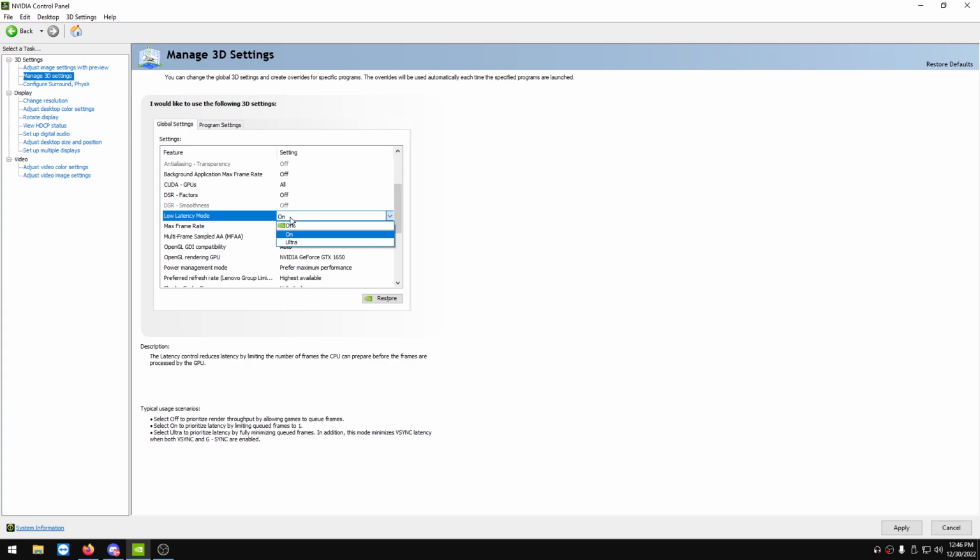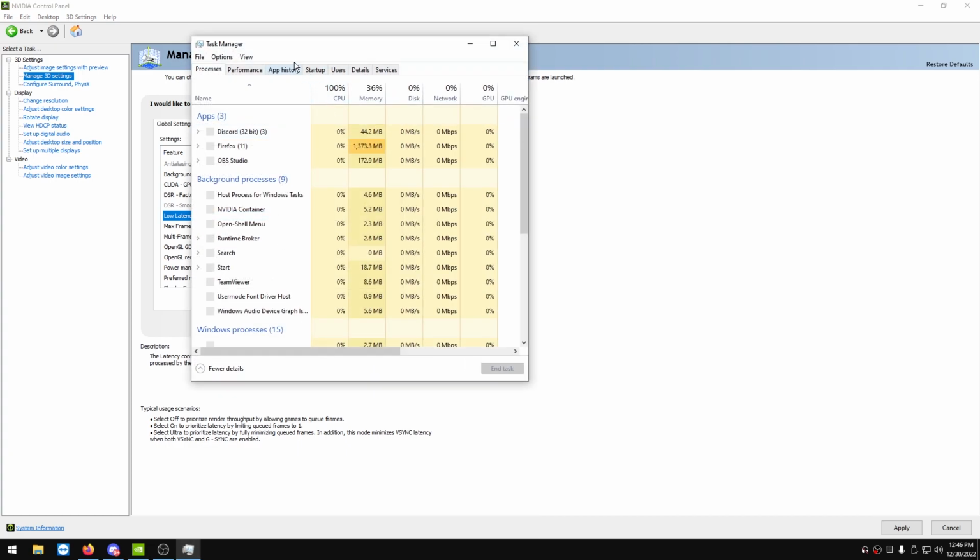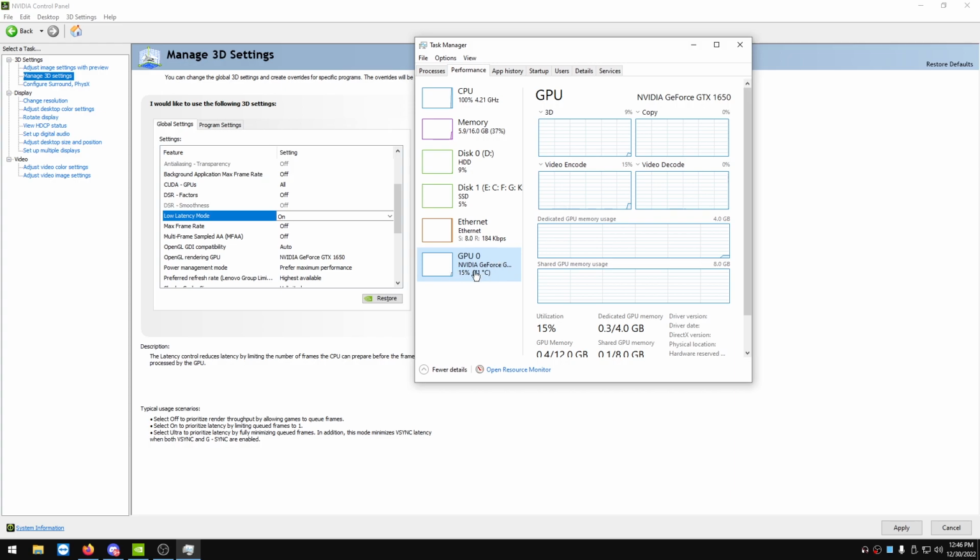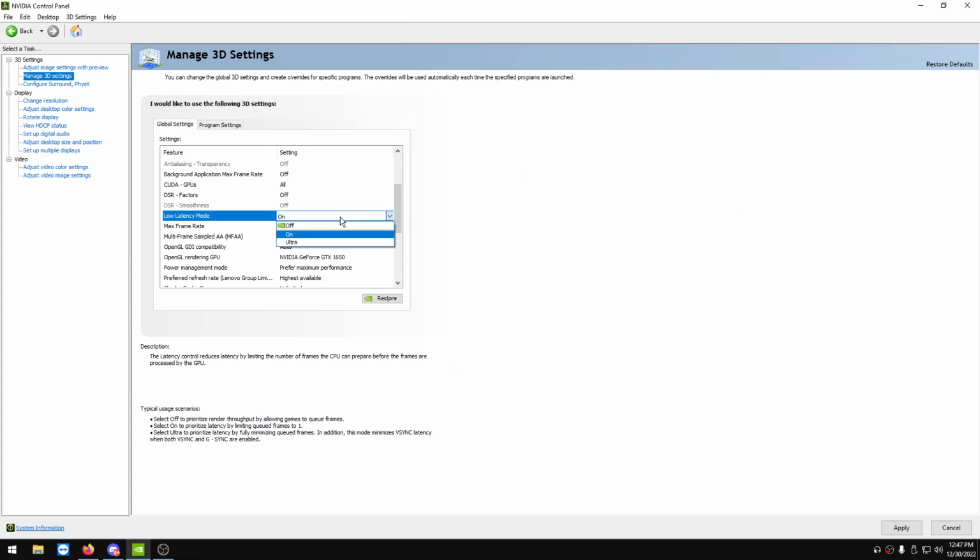Low latency mode, this is really important. If your GPU is hitting 99%, so go to task manager, performance tab, GPU. If your GPU is hitting 99% with a game opened, you want to be on ultra. And if you're on a laptop, most likely you're going to need to go on ultra either way. Otherwise, just stay on, because ultra, if you're not on 99% GPU usage, it'll cause some FPS drops. So just stay on, perfectly fine.